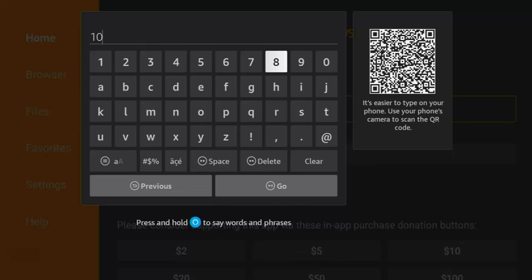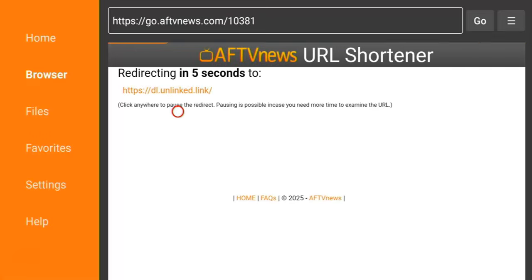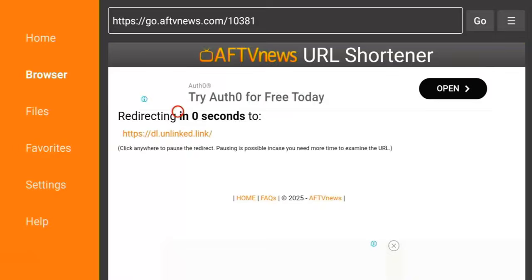So I already have downloader app on my Fire TV. That's why it's easier for me. But if you don't have downloader app on your Fire TV device, check out my other videos. I have the guide on how to do that. So enter this code and then click go. So this will allow us to install the unlinked app on our Fire TV, and which will allow us to use these codes.